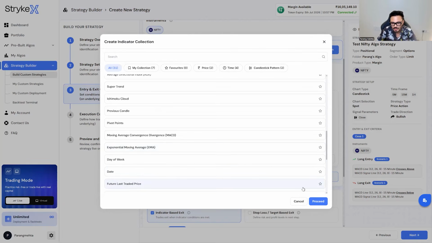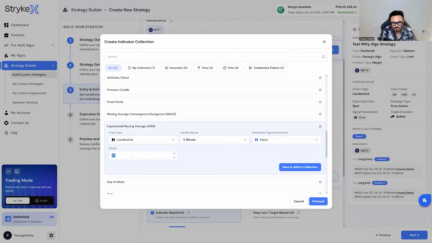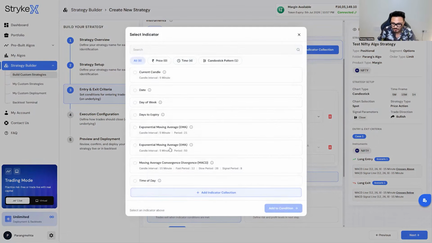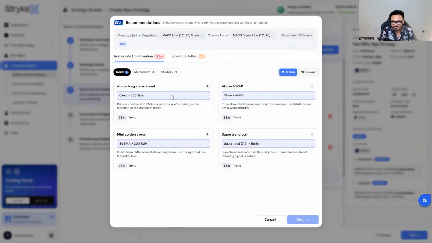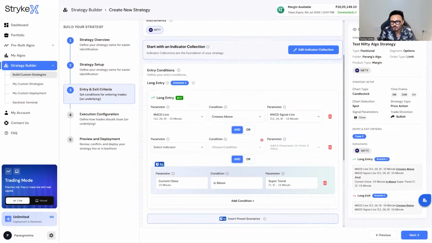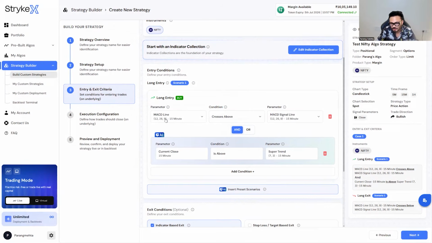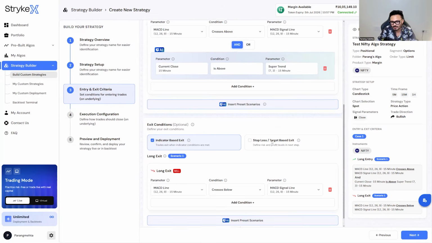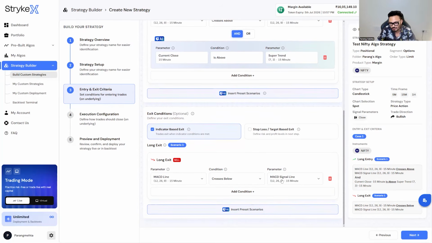So I'm just going to click on add to collection, and I want to use the 50 period 5-minute EMA. Now I'm adding a confirmation, and if I want, I can use the AI generated insights to only take the trade, let's say, if the Supertrend is bullish. So you can see that my condition has now changed: not only this should happen, but this should also happen. And my exit was based on a MACD exit.